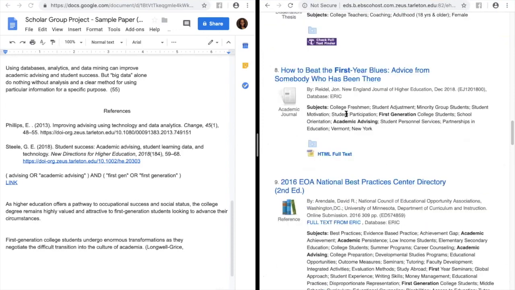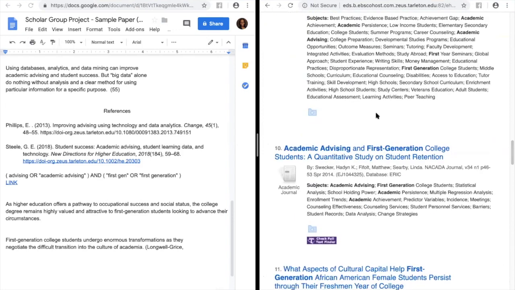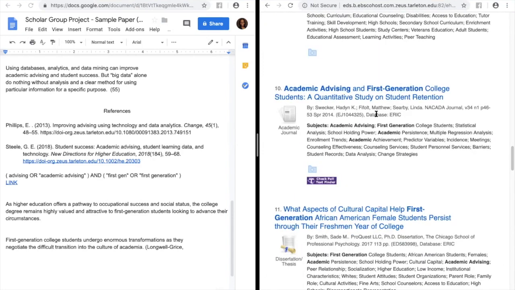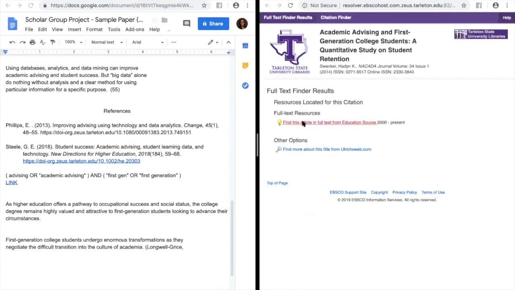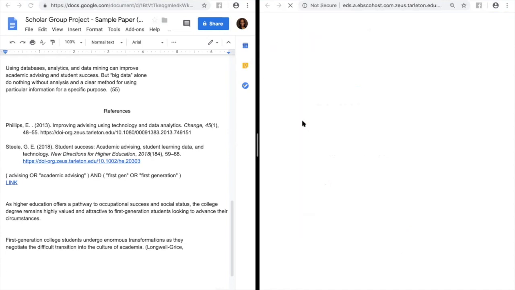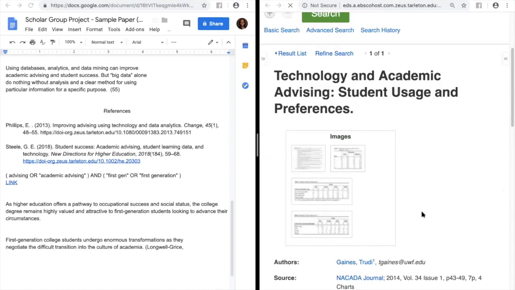Let's see. No, let's not use that one. Ooh, this looks like a good one. Also from the NACADA Journal. Academic advising in first-gen college students is quantitative, but that's cool. And apparently there is.